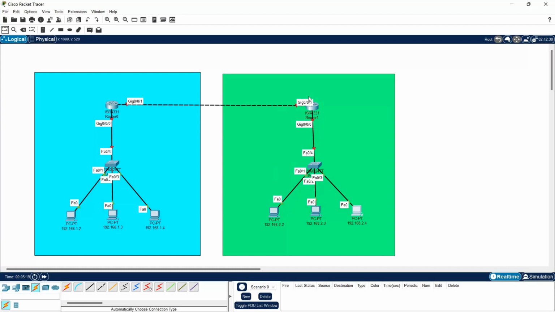and GIG 0/0/0 for this part over here. Okay, so for this router we have this IP address, and for this connection we have this IP address, this port. So we have to assign the IP address to these ports. So let me just click over here, and I'm going to assign the IP address 192.168.1.1 to this port.